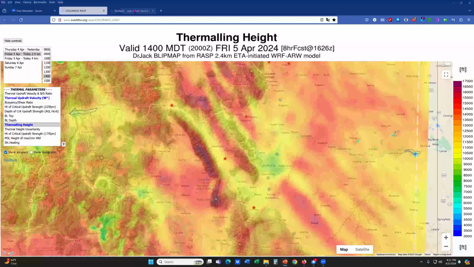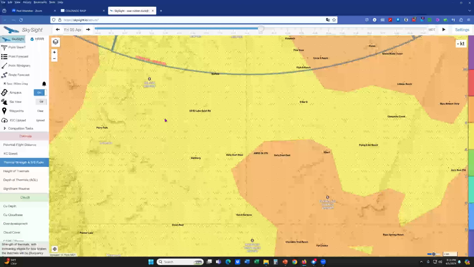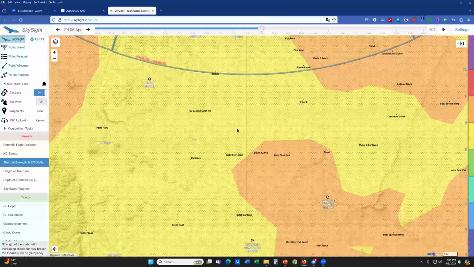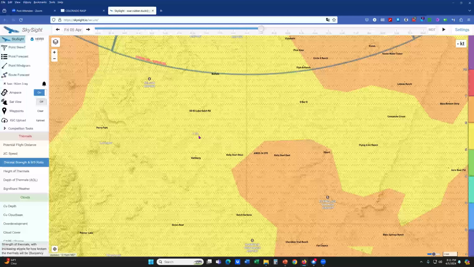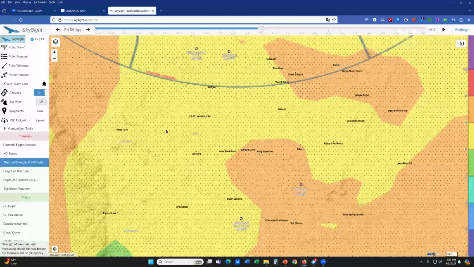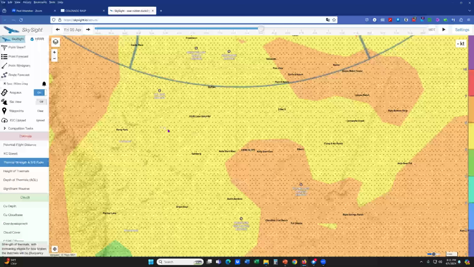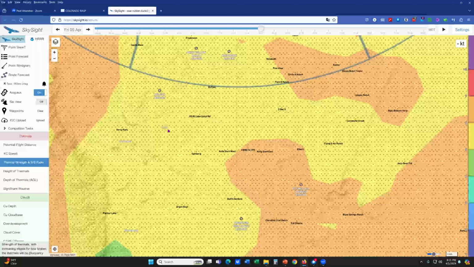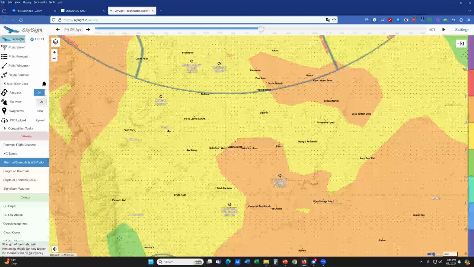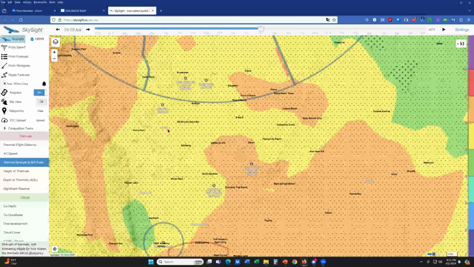All right. So when we go over to SkySight, looking for the same kinds of things, the color systems will be pretty much the same. Warm colors, for whatever you're looking at, usually mean good. Cool colors usually mean that's not where you want to be. In this case, we started with thermal strength, and SkySight does thermal strength plus buoyancy shear ratio.